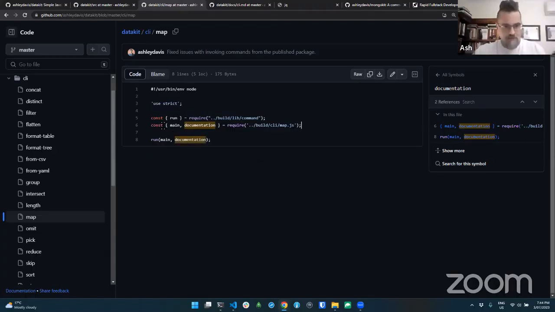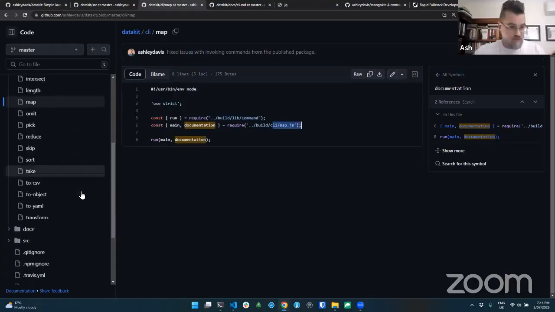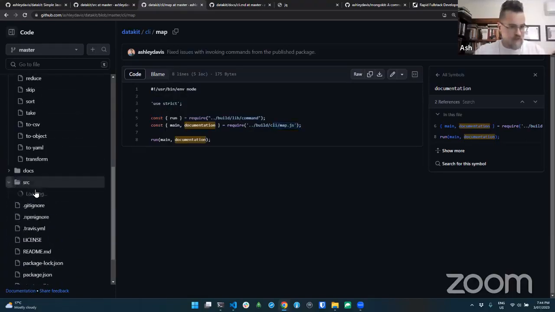The real guts of it are down in the map.js file. This is all written in TypeScript as well, but because this is what is run when it's installed on your computer, it's already been compiled to JavaScript. But I'll show you what it looks like before it's compiled, in TypeScript. And that's all the commands under the source directory here.